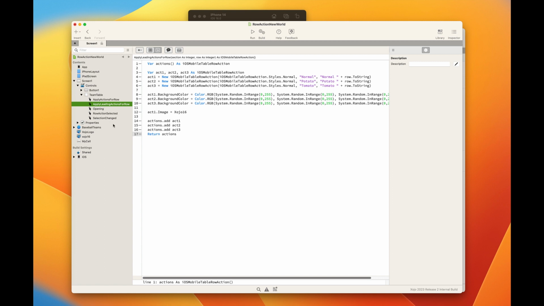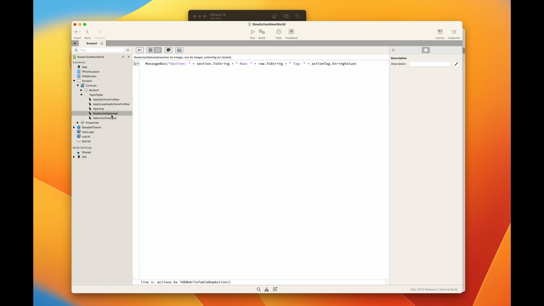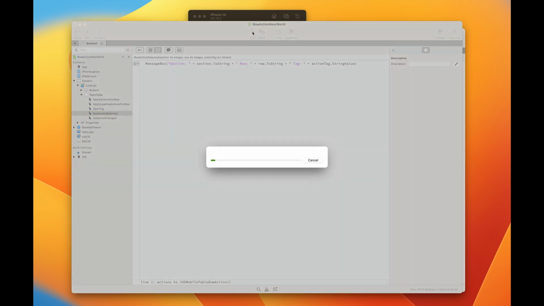You will be able to know what action has been selected by the user through the Row Action Selected event handler. This event receives the section, row, and tag assigned to the received action as parameters, so you can rely on these in order to identify the selected action and execute the required code in response.